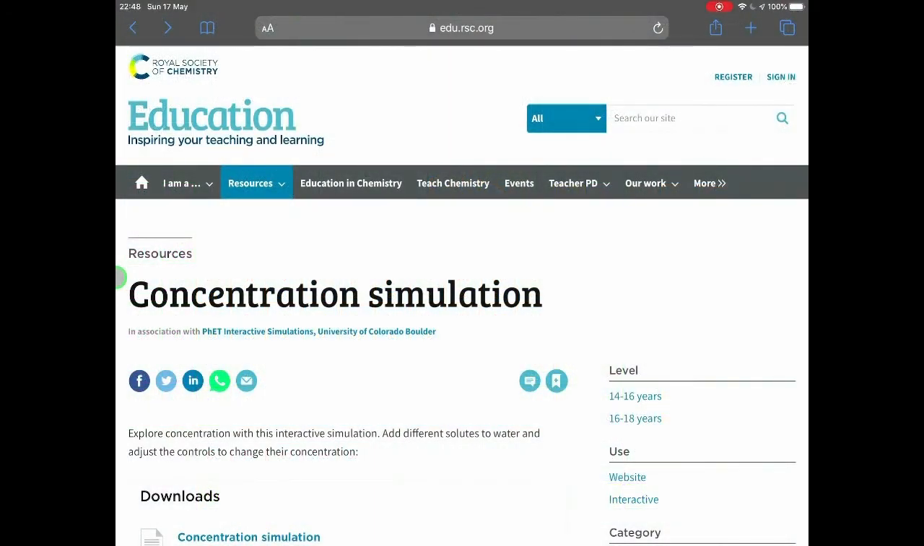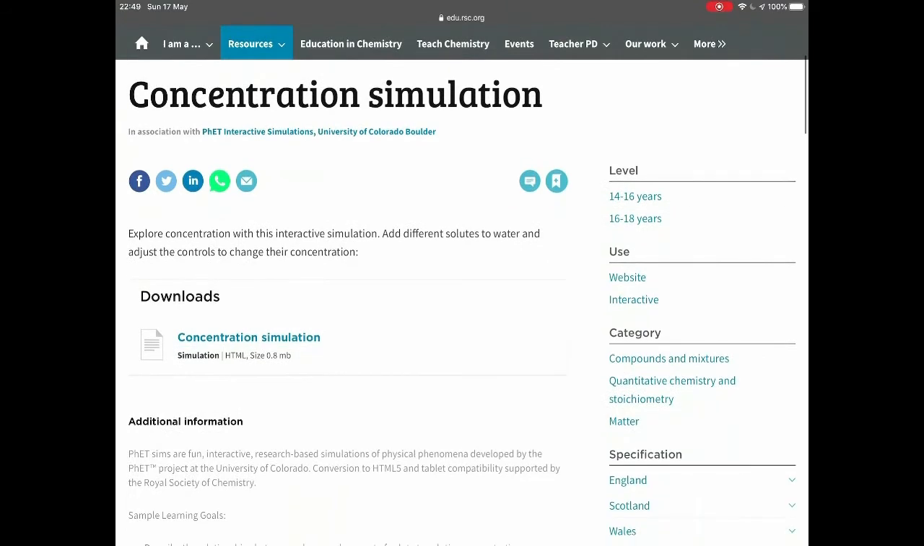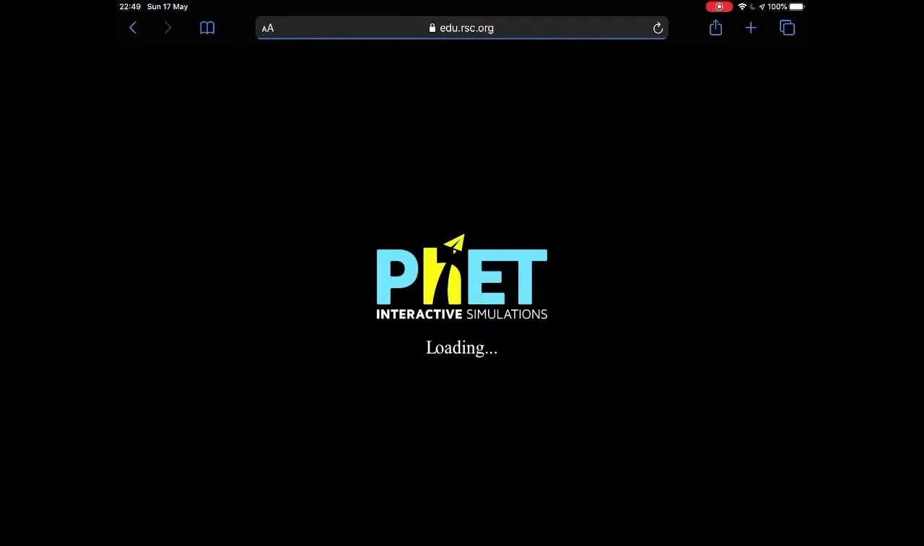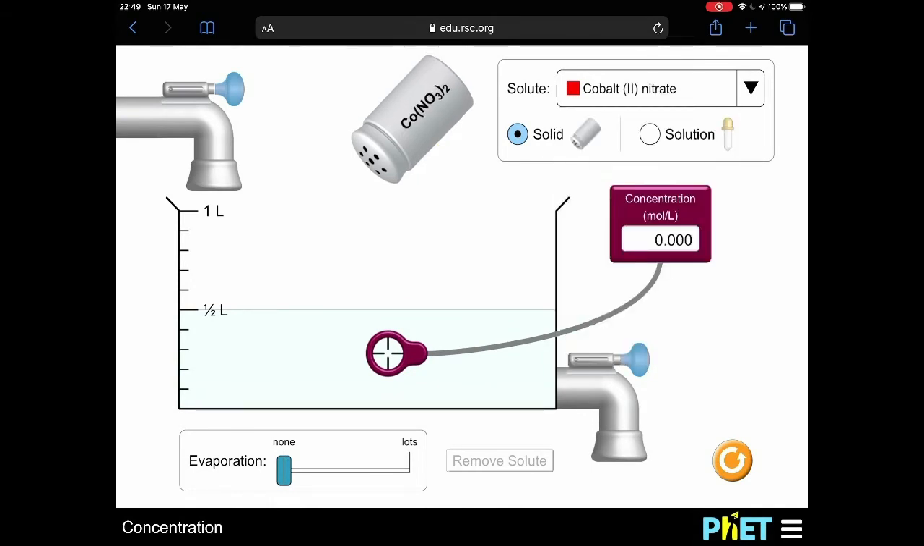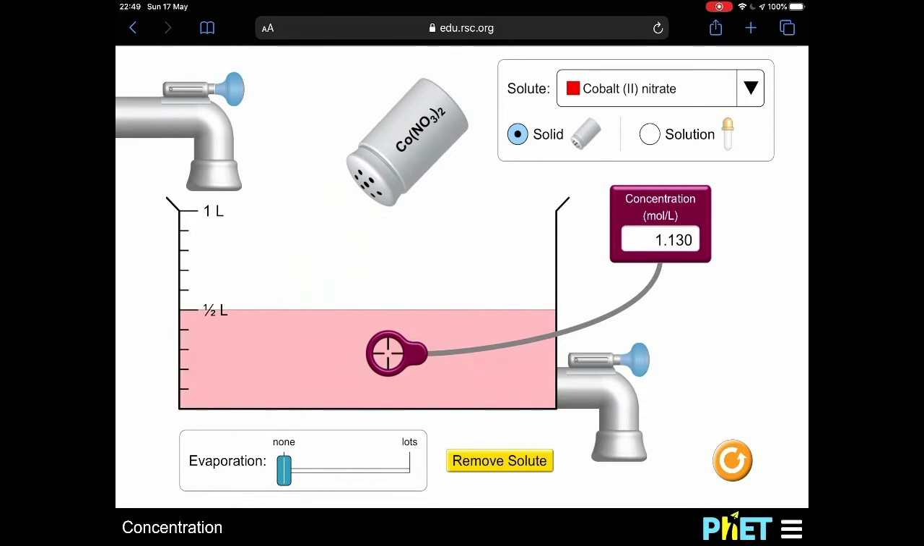Simulations can be used to reinforce concepts, especially when you don't have access to a lab. In this concentration simulation, students could investigate how the colour of a solution changes with concentration, or describe how to dilute a solution to a specific concentration. This is how it works. Put the concentration probe into the water. Choose a substance to test. Add some solid. Note the colour shade and concentration. Add some more solid. Note the new readings. Repeat a number of times until you can spot the pattern.